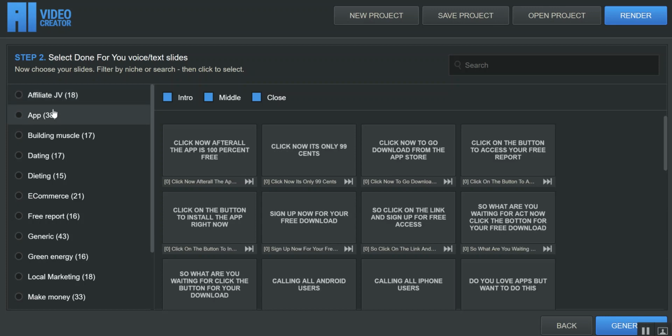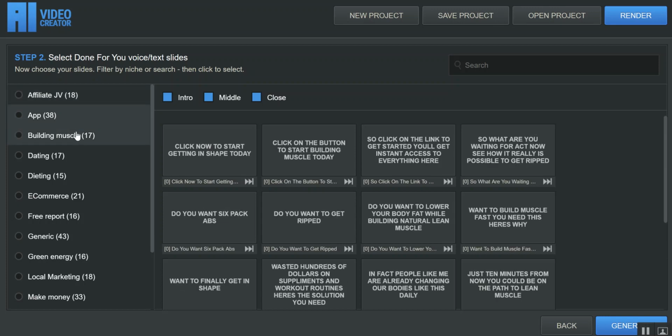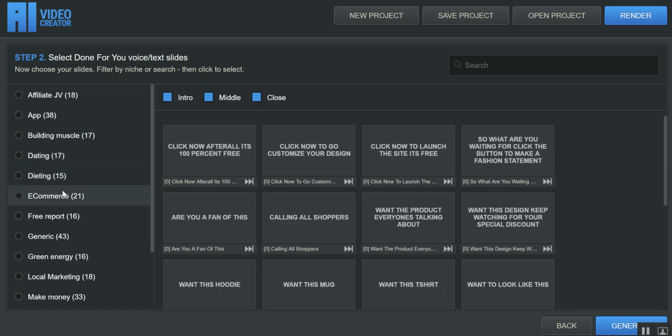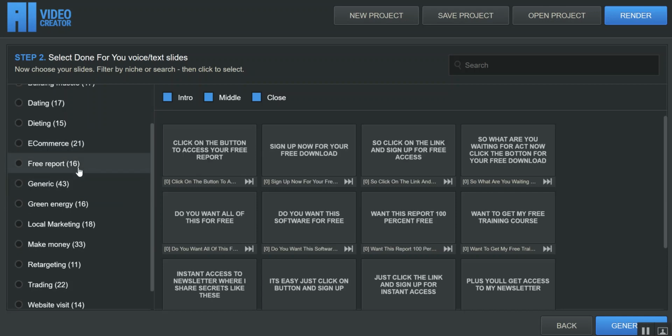We have app marketing if you want to promote an app, building muscle, which is for promoting building muscle offers both as an affiliate and if you've got your own building muscle product, dating, dieting, e-commerce, which is about promoting physical products and can be used for promoting t-shirts, mugs, that kind of thing on Teespring, Shopify, etc. Free report, which is about list building videos.